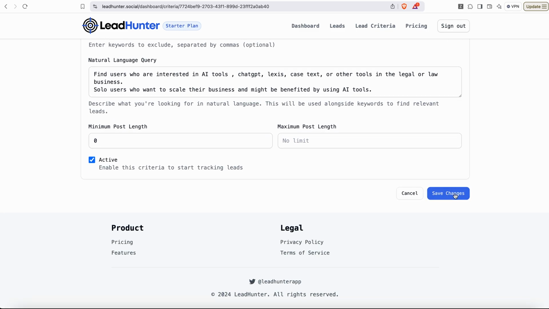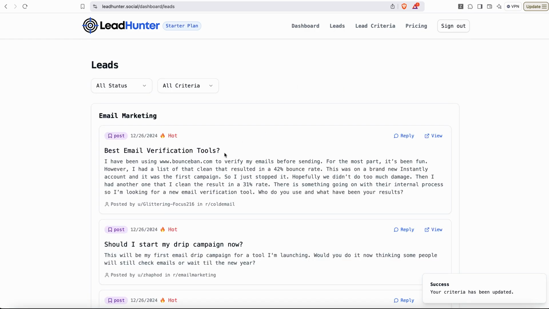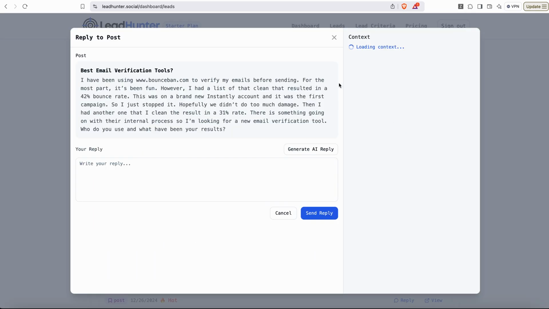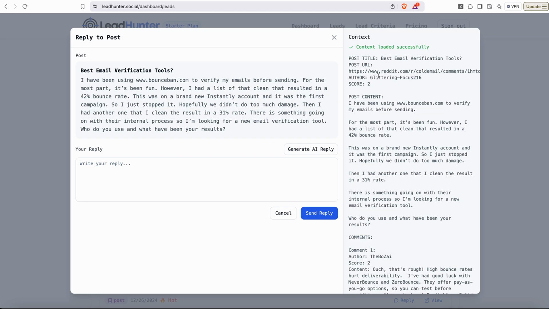Once you have saved the changes, you can go back to the leads. For example, somebody is asking about the best email verification tools. If you are in the market for verification tools, you can click on reply. It'll pull in all the context. When you want to reply to a particular post, you want to look at all the comments that have happened on that post and give a thoughtful reply. So this is what they have been asking about.